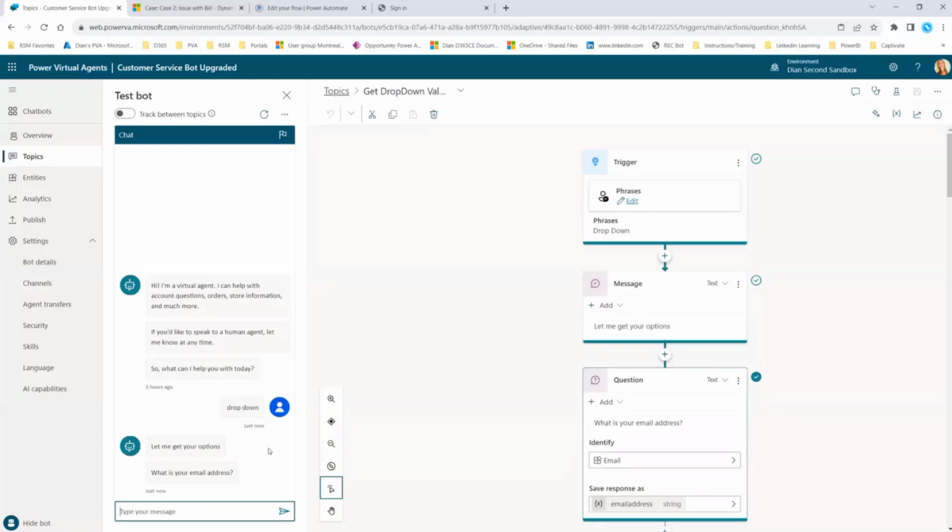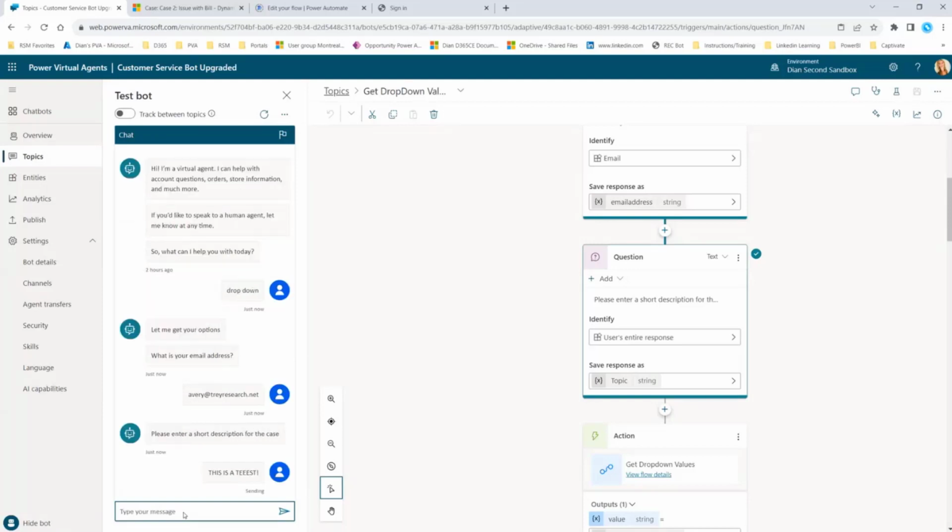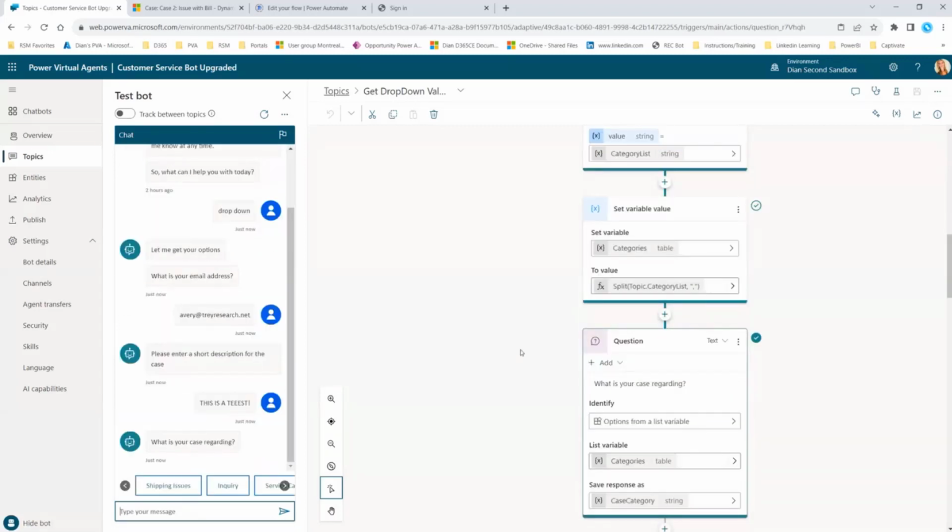It's telling me, let me get your options. What that's going to do is query for those categories. I have an email address that is a contact inside of my Dynamics 365 system, and I'm going to say this is a test. Now it's going to pull in those drop-down values using Power Automate. These are all of the options that I have in there. And by the way, since it is a table, if we are deactivating any of those options in that table, Power Automate will not pull them in. So that's kind of nice as well.